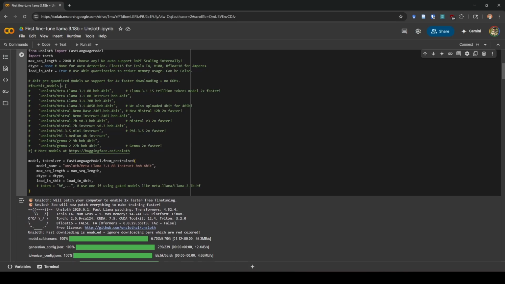And then they give you some examples here. So they say 4-bit pre-quantized models for 4 times faster downloading, and I'm like, oh, that sounds pretty nice to me. And so I ended up using Llama 3.1 8B, and I used the instruct version.